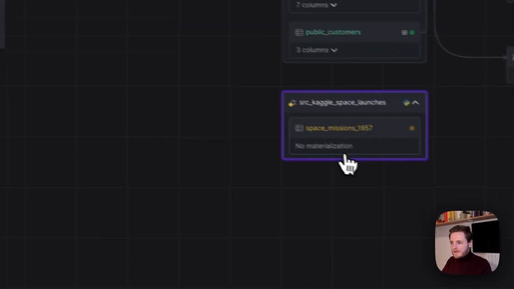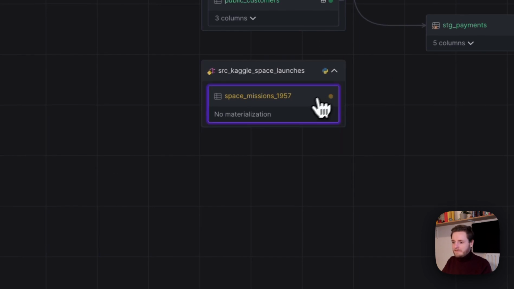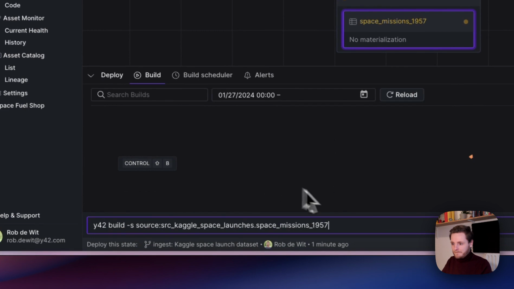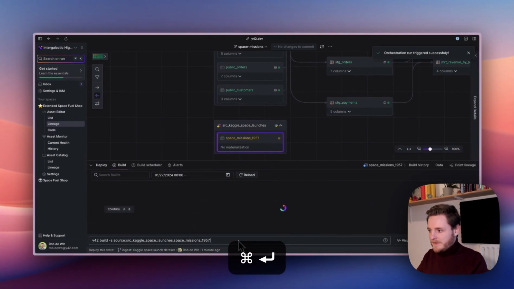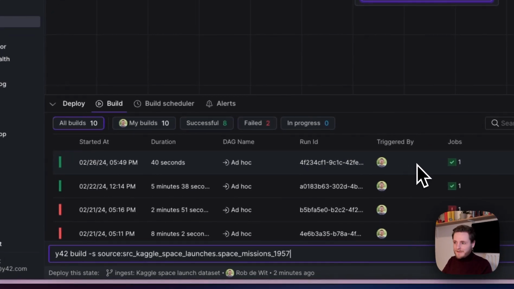Now let's head over to the lineage view. As you can see, the model is stale because it's never materialized. And from here on out, we can simply run a build to materialize our table. And after a minute or so, our data has now been ingested.